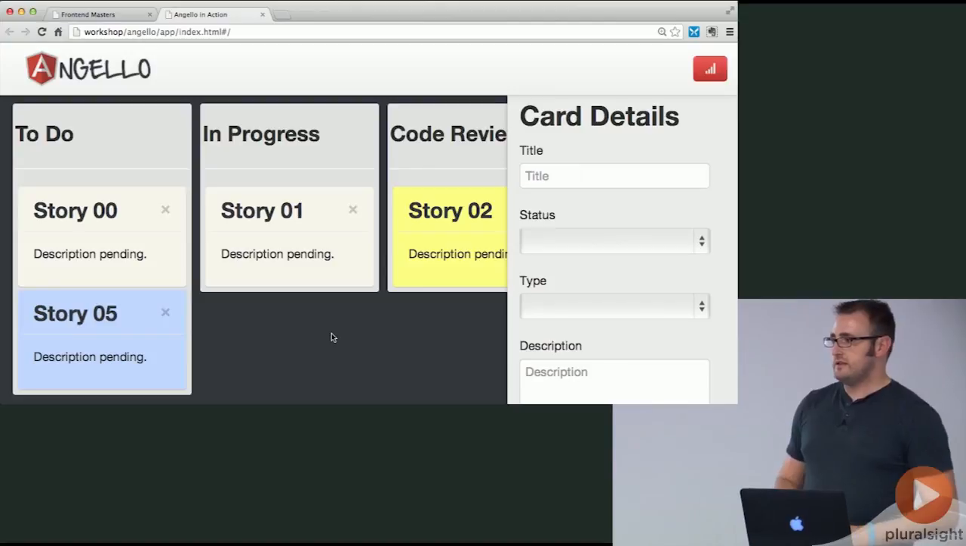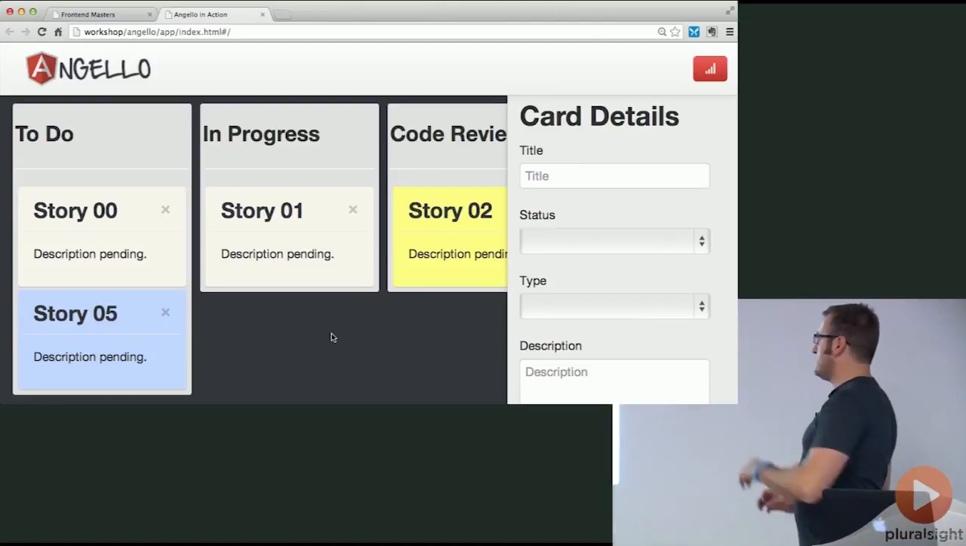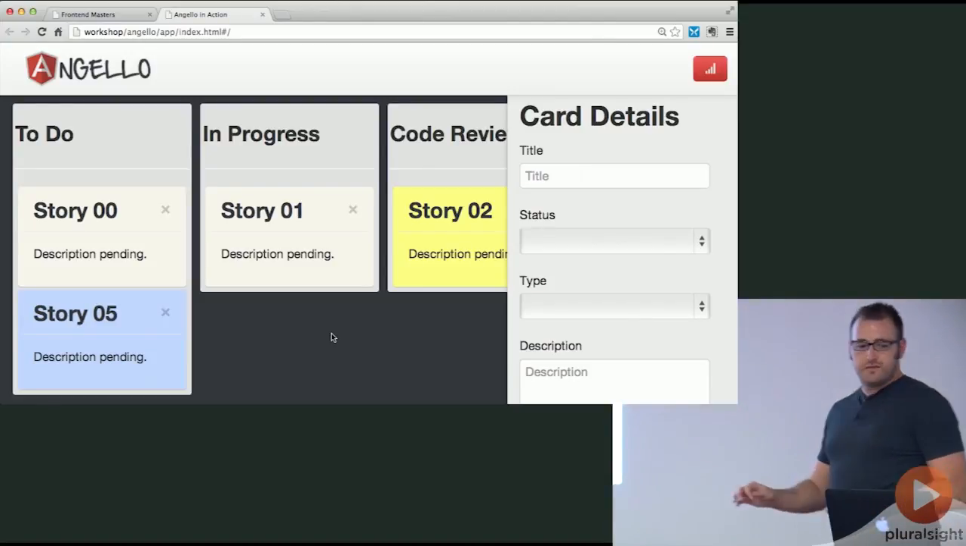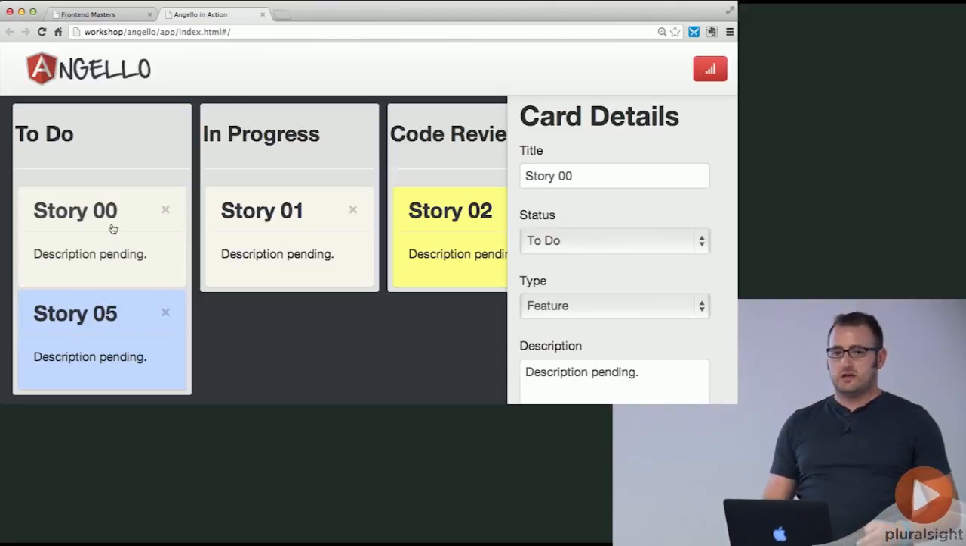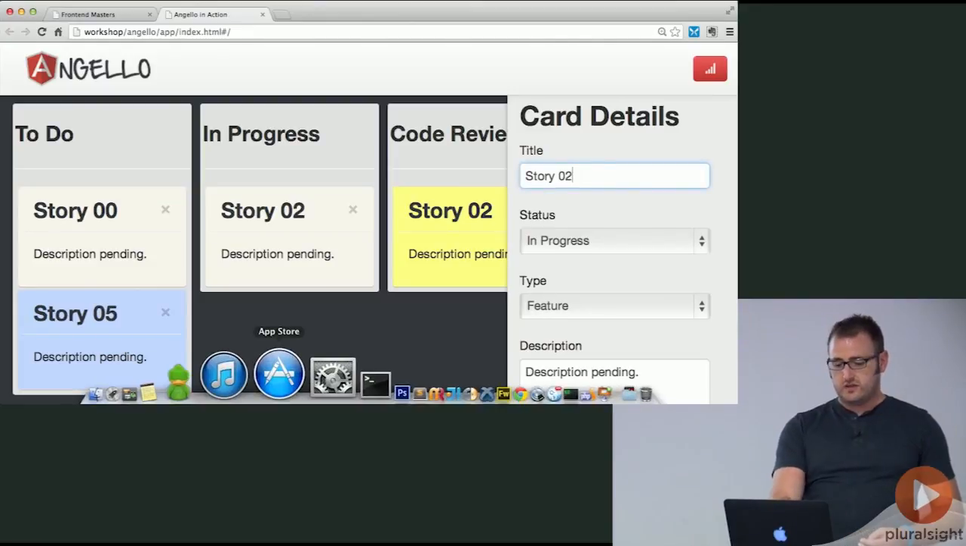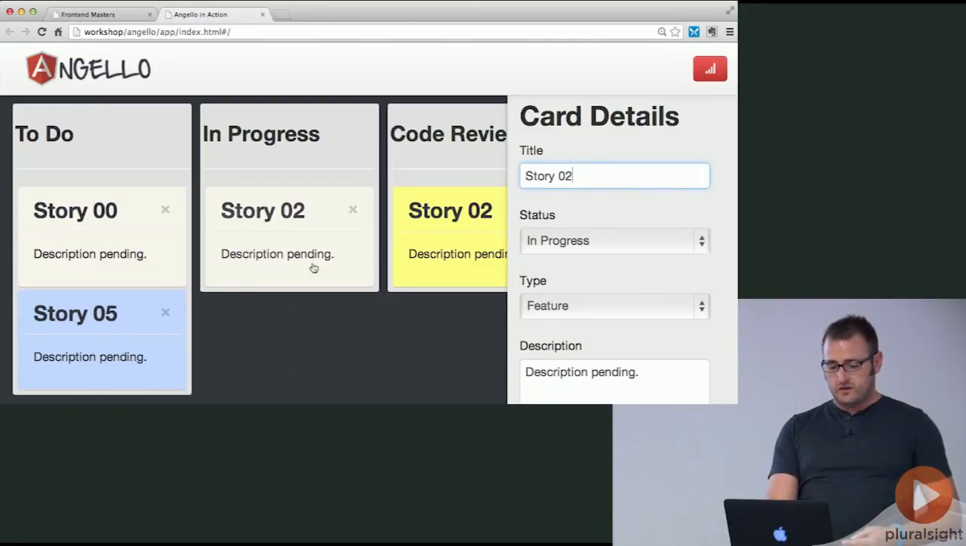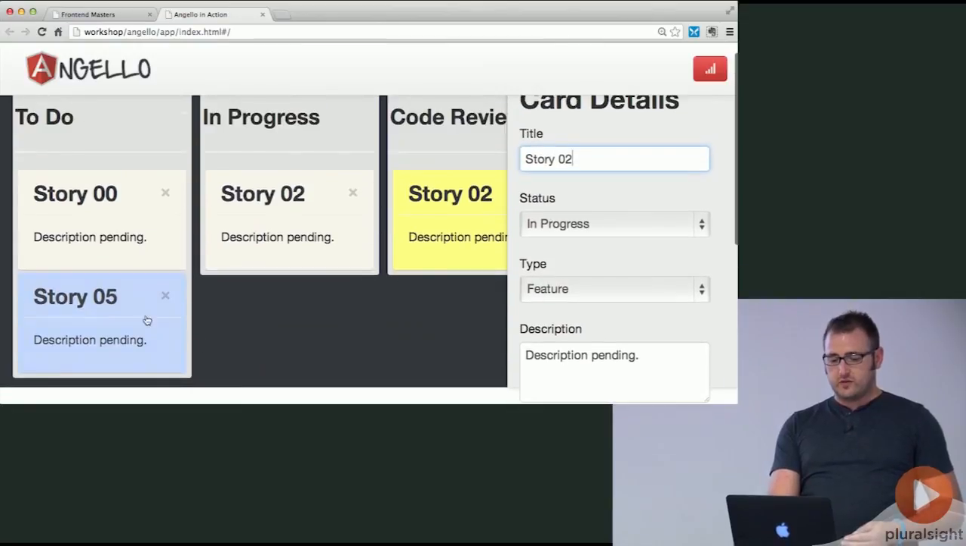Okay, so this is an Angular approximation of Trello. So what I have is essentially you have these columns with these user stories. And so when you click on a user story, then you can see it here, you can update it. So let's go story 2. So you can see they're bound together. There's a few interesting things going on.